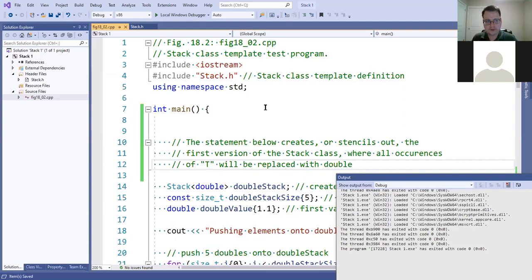So we just want to keep in mind that that's happening. It's actually creating, because the templated class itself is not concrete, kind of like how we talked about abstract classes and polymorphism. It's a very generic concept. But what is T? Well, T is an actual real type at some point, and that happens when we start creating objects. So this is going to create, or stencil out, the first version of the stack class where all occurrences of T are going to be replaced by the type double here.